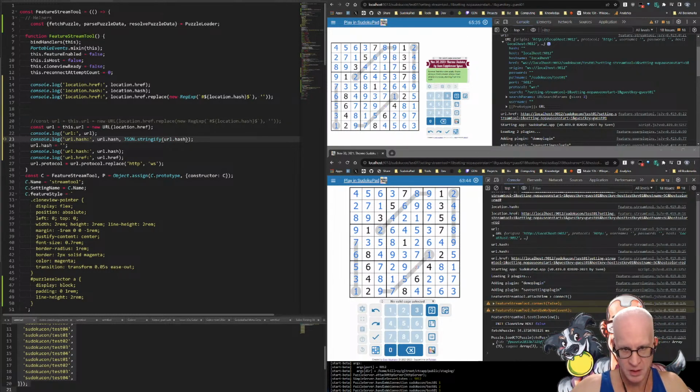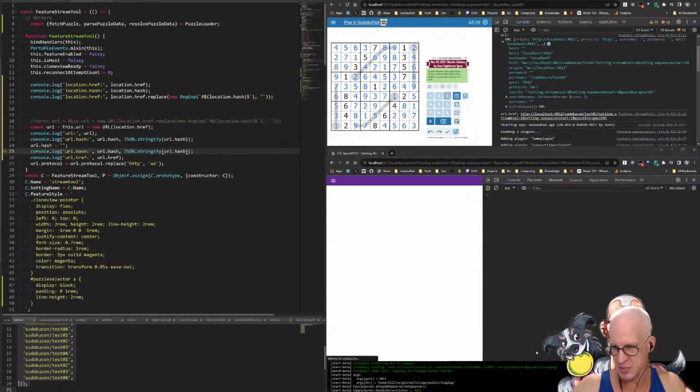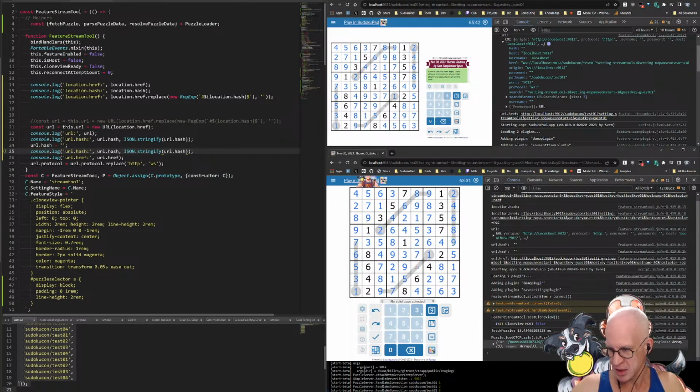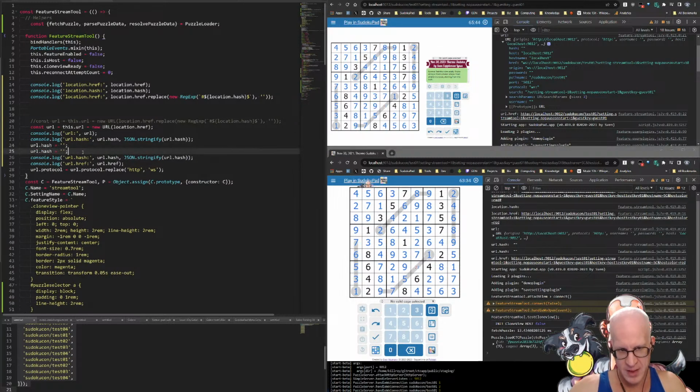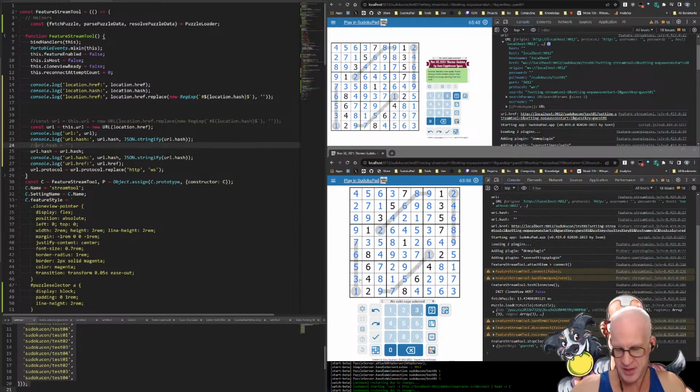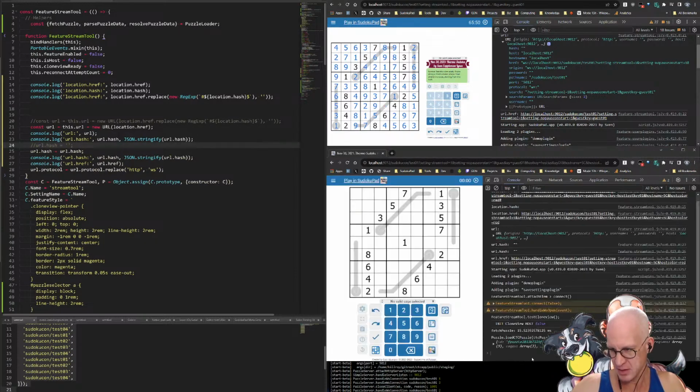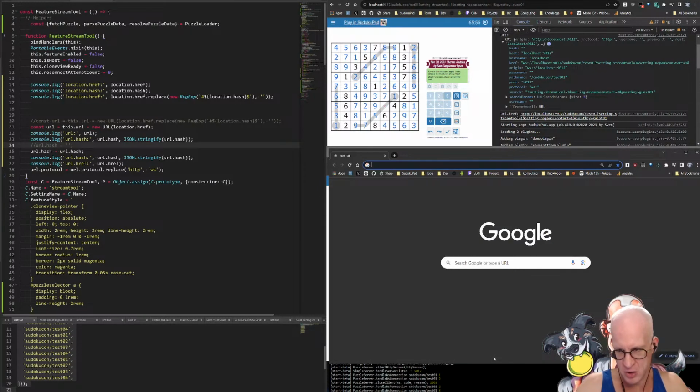JSON.stringify. This looks identical, right? This is a bizarre behavior. So if I assign it to itself, it will change the output of href? Is that what it's telling me? Yeah, wow. Okay, that's odd.